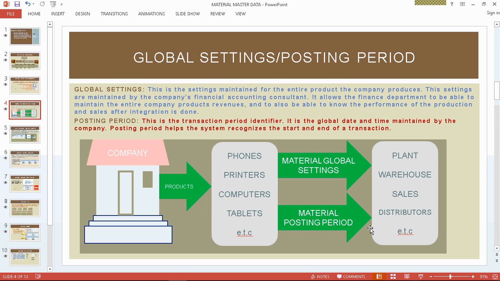And so that is what you need to maintain for global settings and posting period, and that is the general idea behind both of them, and it is only maintained in the financial and accounting department. And the plant uses this information, the warehouse uses this information, the sales department uses this information, distributors, they also use this information in here, this global settings and posting period. They have to go by these two pieces of information right here.